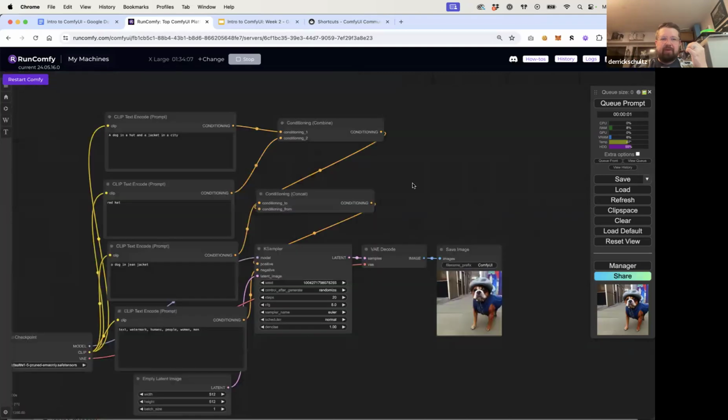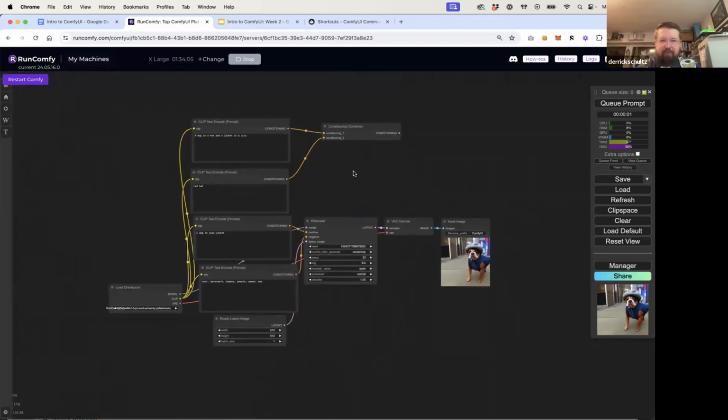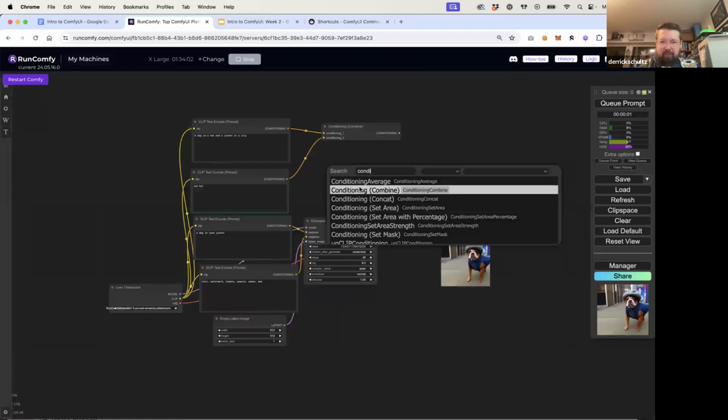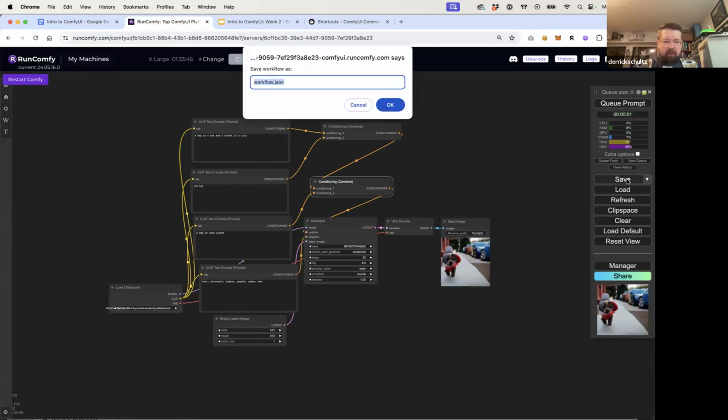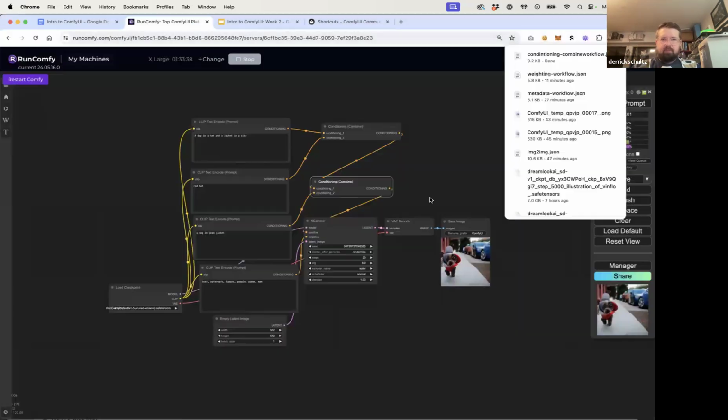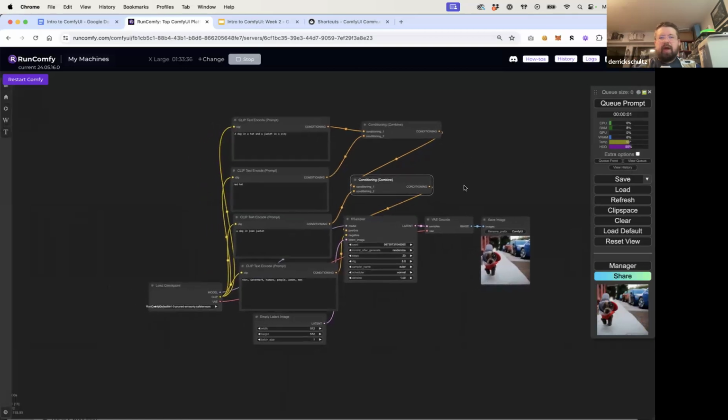Cool. Also, I'll save this one out. This is the combine. And actually, maybe I'll just move back to the one that worked well, which is conditioning combine, and 2, 1, positive. Ooh, that one doesn't work well at all. Okay. We'll save this out as conditioning combine. All right, so that is the combining conditions.